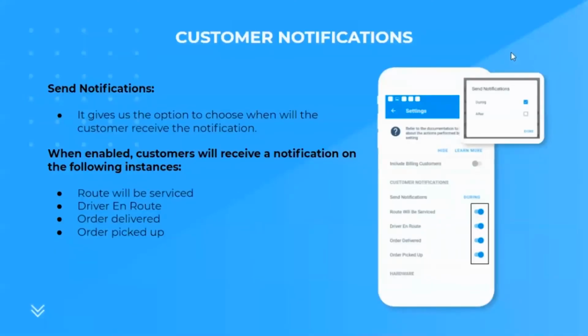Let's now proceed with customer notifications. Here, there is an option for us to send notification. It gives us the option to choose when the customer will receive the notification. And of course, when enabled, customers will receive a notification on the following instances. So we have route will be serviced, driver and route, order delivered, and order picked up.